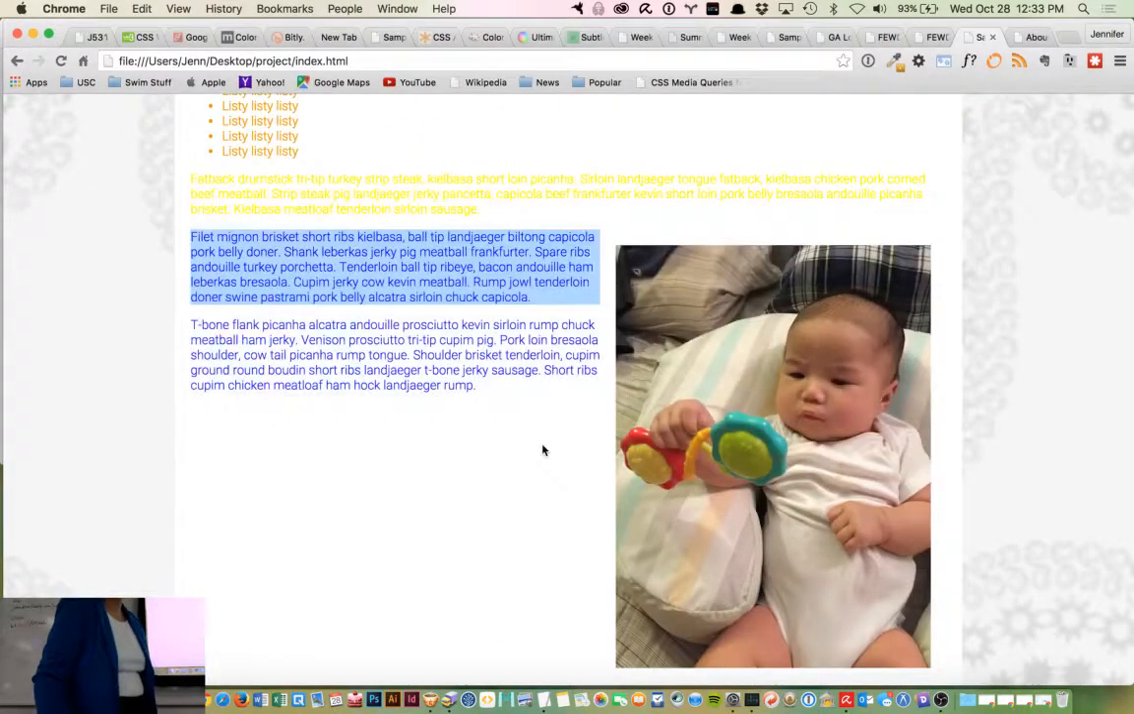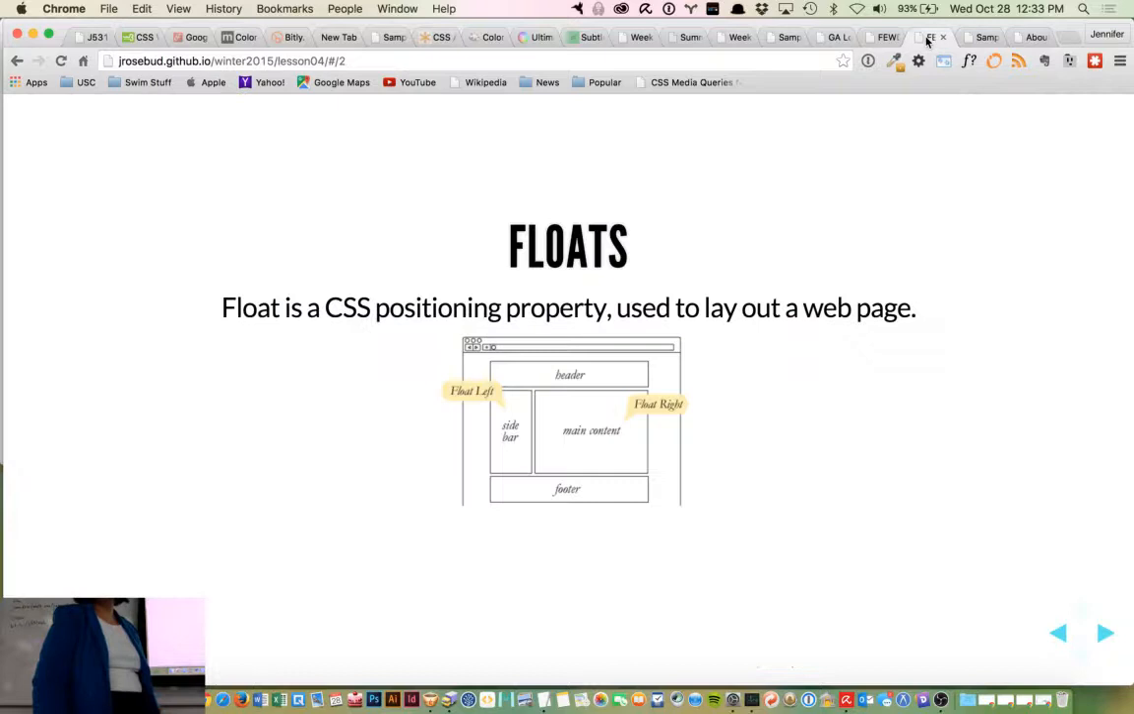So the float, like I said, is a positioning property used to lay out a page. You can have a sidebar, it probably has a float left, and the main content float right. You can also just apply float left to this main content. There are many different ways to do this, and I will demonstrate shortly.